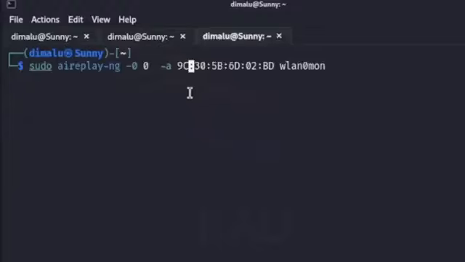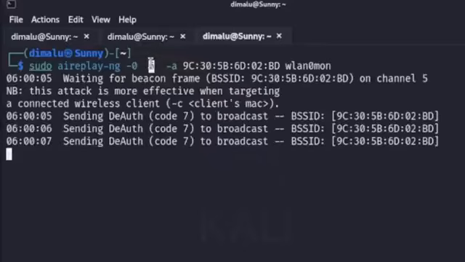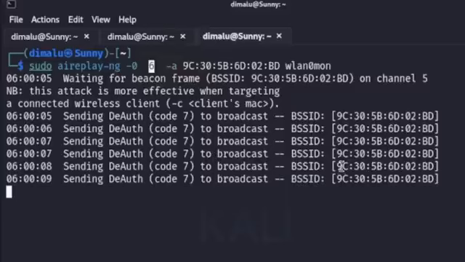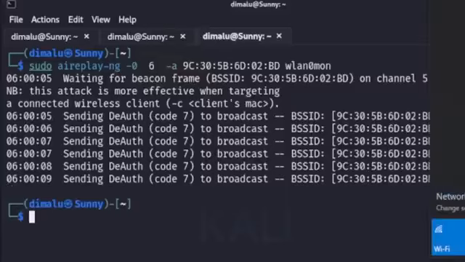As I mentioned, the -0 is short for deauth parameter. You can also specify a specific number to it. Let's say 6. It will generate 6 deauthentication packets this time. And it should stop after generating 6 deauthentication packets, as you can see. So guys, that's how you can execute a deauthentication attack.